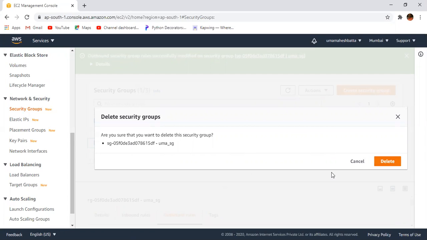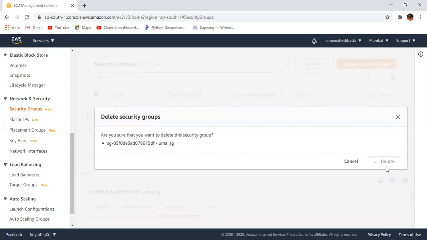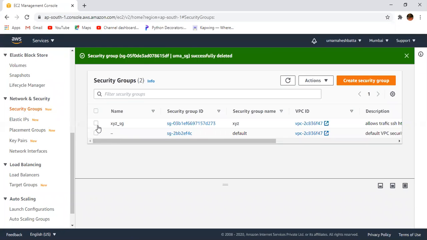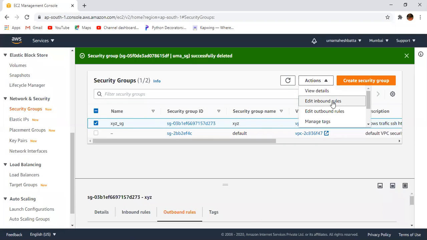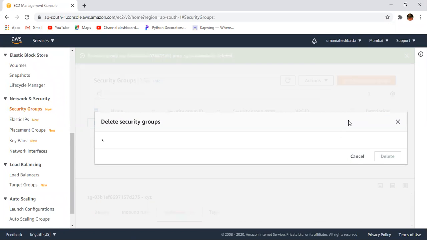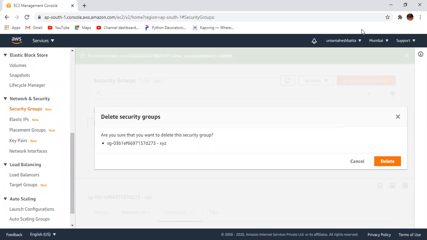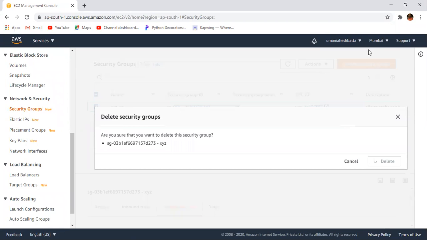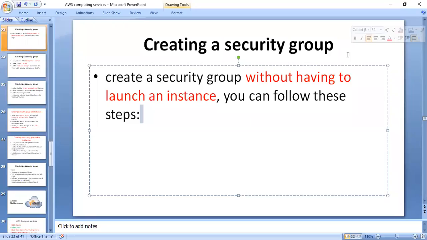Yes. Write something. Delete. Yes. I want to delete this group also. I want to delete this group. Delete that one. Delete the security group. Delete. Yeah. Up to now we discussed creating a security group without launching the instance.